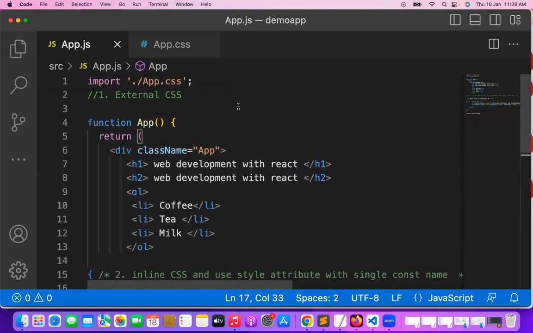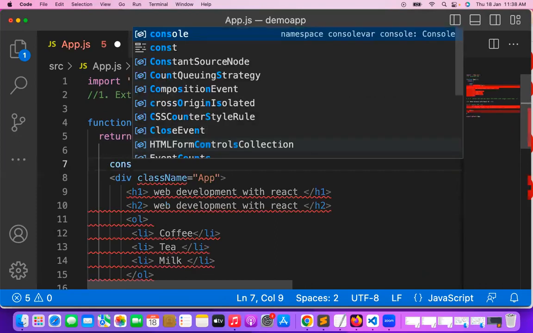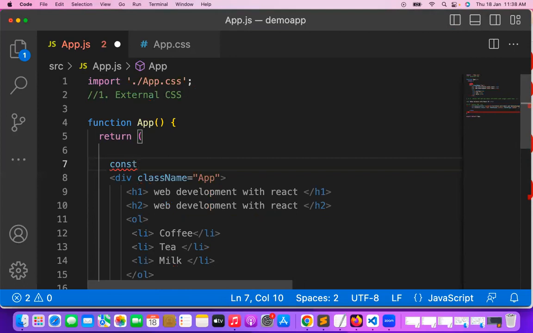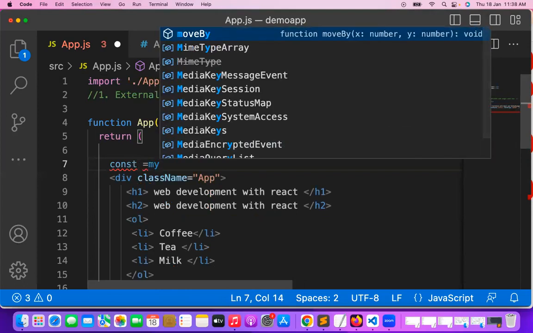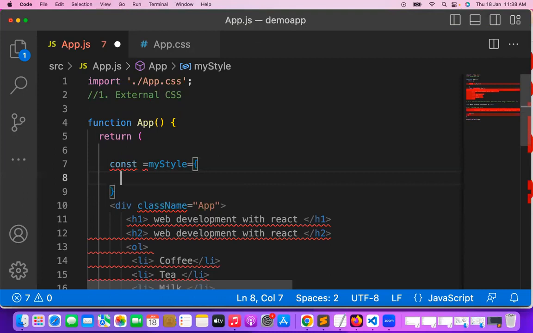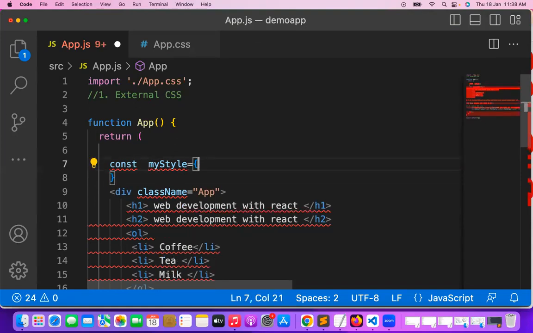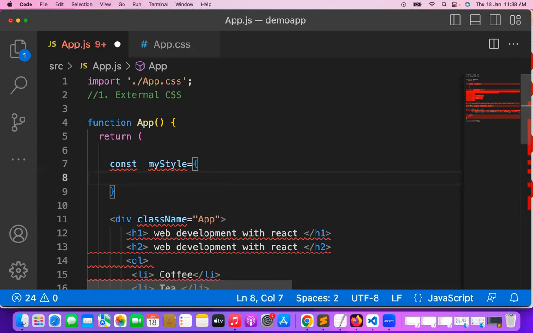Go to render. Inside the render, before the components, I just create a constant. What is the value you want to go for? Suppose I want to go with the style, my style, which is something like an object. See, everything is an object, right? So my style is equal to an object. This is the variable, a constant kind of thing, which is going to be having some object.